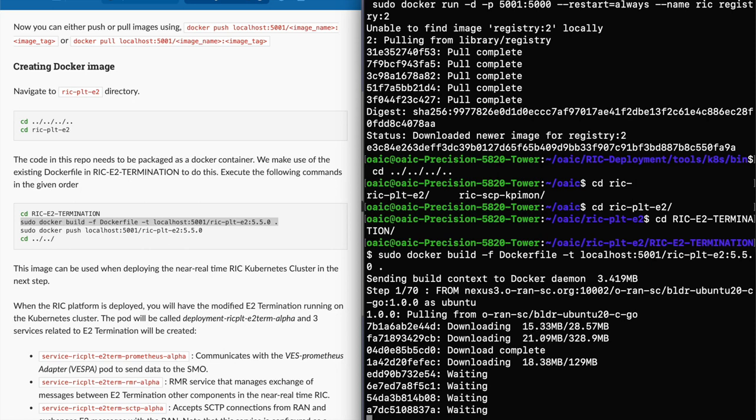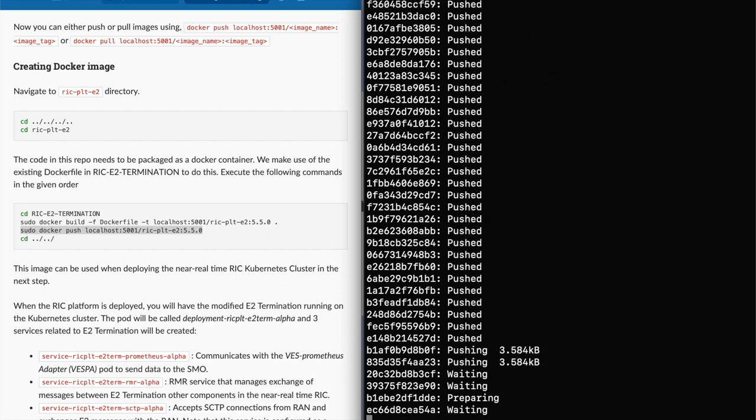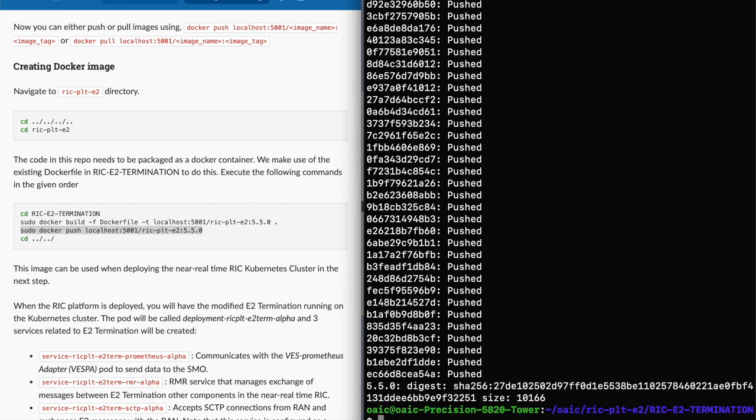So this is basically packaging the code in this repository as a Docker container. So that's what we're basically doing. This is gonna take a while to do. So that's done successfully. So now we're gonna push the Docker image using this command. So we're done with that.